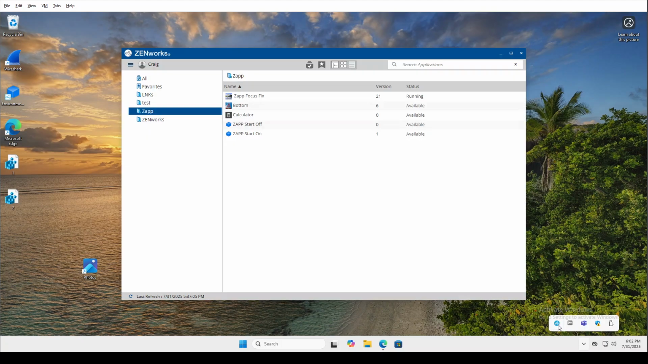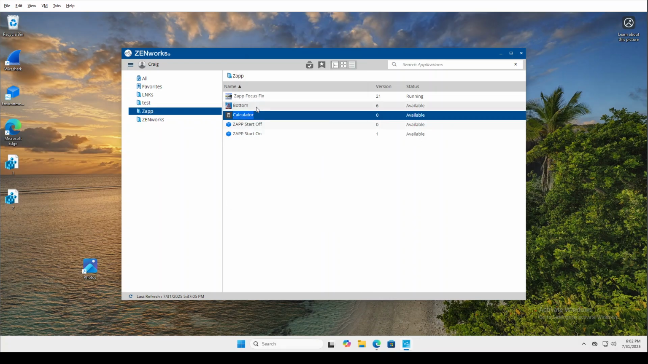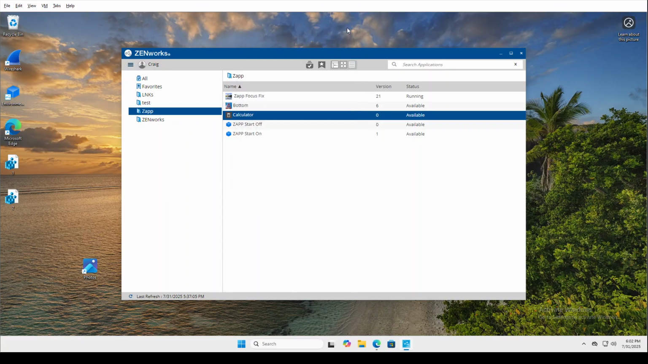And so I'm going to go and start the ZAPP window. And then, boom, you saw it. It fixed itself. And calculator now runs correctly right away. And you don't have ZAPP auto starting if you don't want.